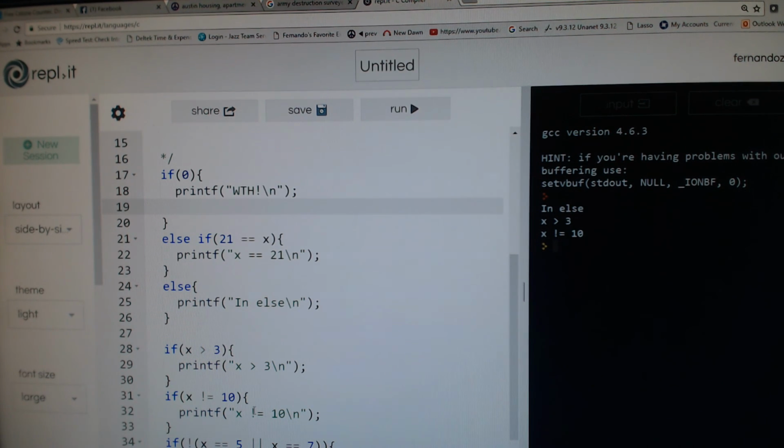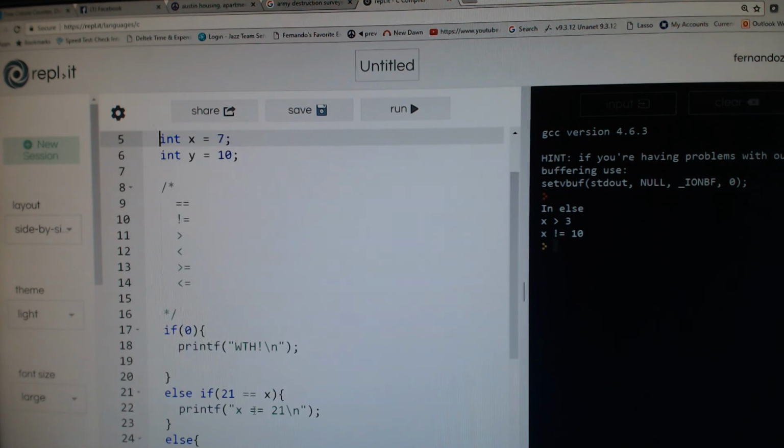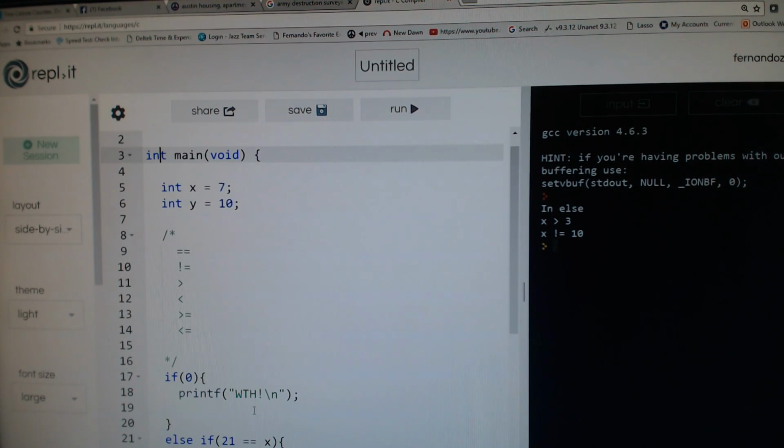And so that's really it as far as if statements. You can play around with them and see what you think.